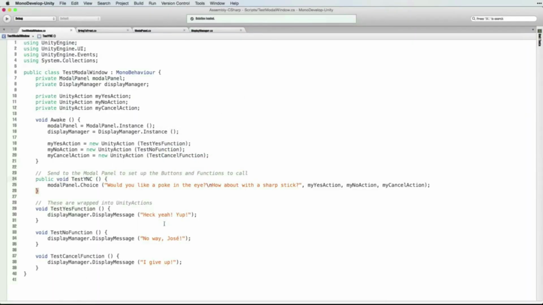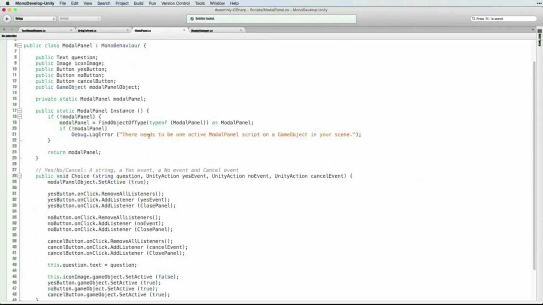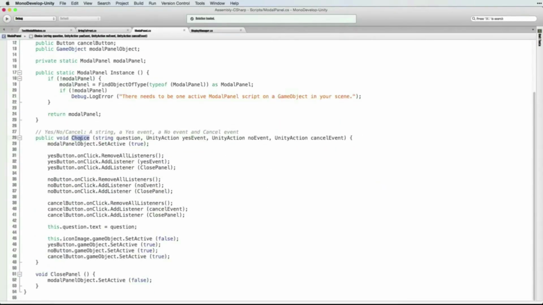And we get that if we look at our scripting. Our test modal panel is simply going to call this modal panel choice, and then it's going to send it a question, and then a yes action, a no action, and a cancel action. And if we look at our modal panel, we can see that we have a thing called choice, and it takes that question as a string, a Unity action as a yes event, a Unity action as a no event, and a Unity action as a cancel event.